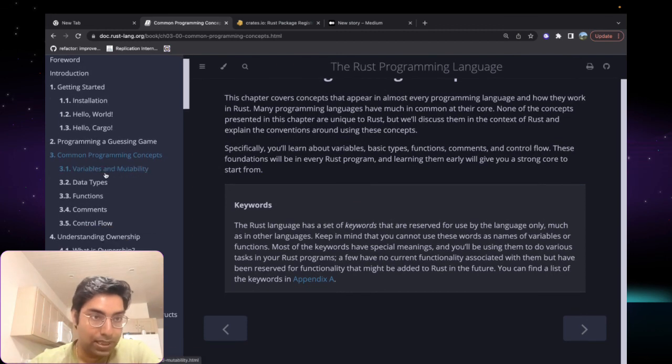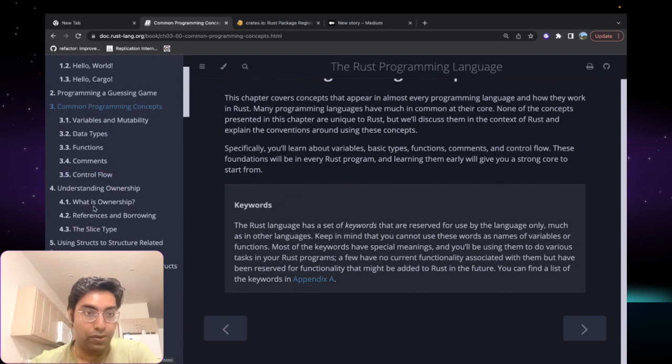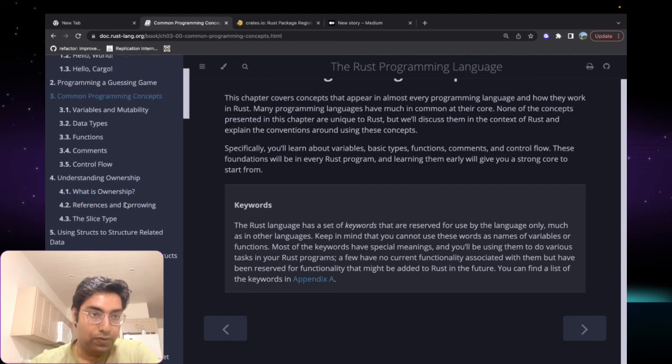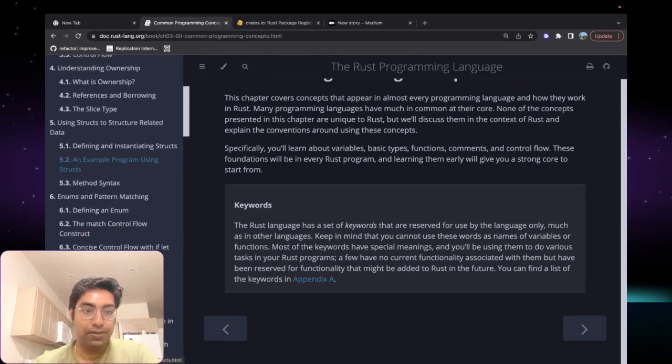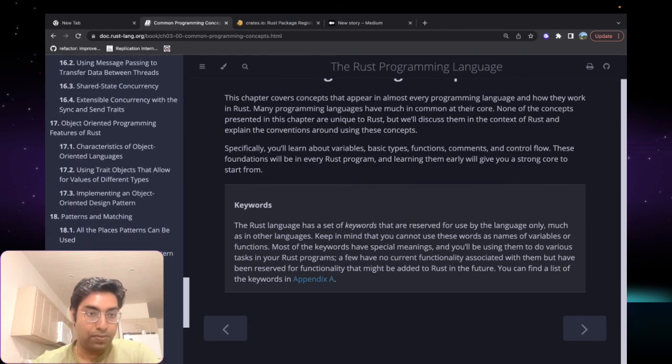Here it seems that we will be digging deep into variability, data types, functions, comments, and control flow. So most probably by tomorrow we would be finishing this, at least till chapter number 5 starts. But it seems that we have a lot much to cover.